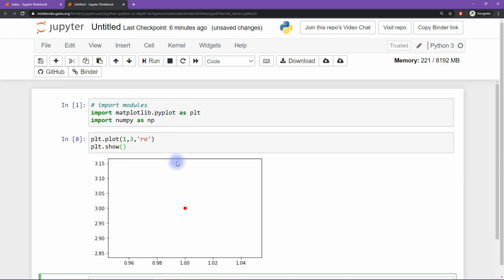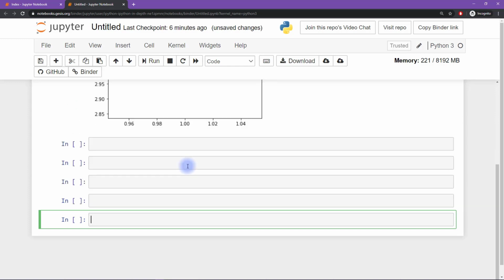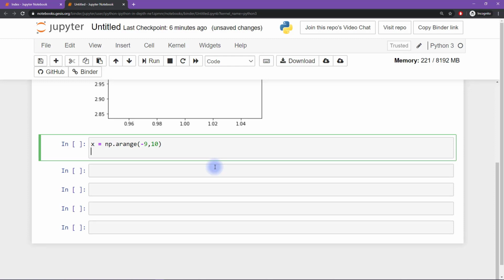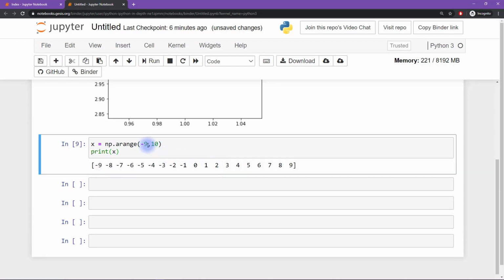Okay, now plotting in Python would be pretty depressing if all we could do was plot one dot at a time. So what I'm going to do now is plot multiple dots at the same time. So I'm going to introduce you to a new function in the numpy module. It's called arange. Now arange allows us to specify a range of numbers, and we're going to go from -9 to, now it looks like we're going to go to 10, but let's see what this actually does. So I'm going to print out x, and we start from -9 and then we get all these numbers, but then it goes up to +9.